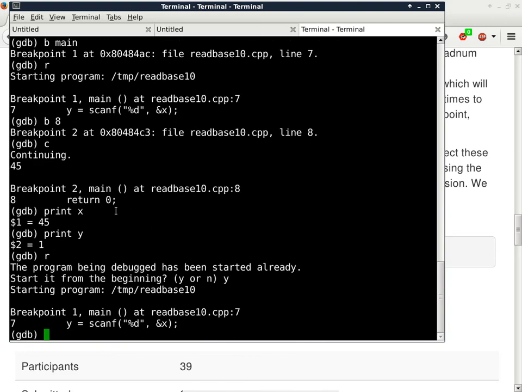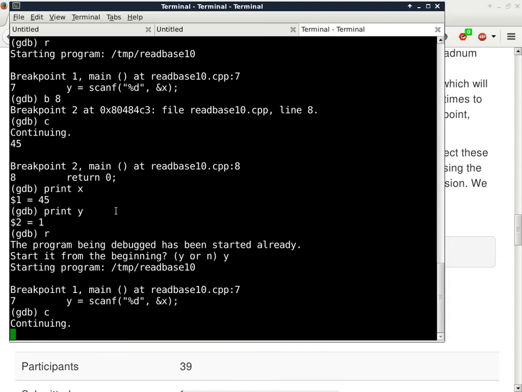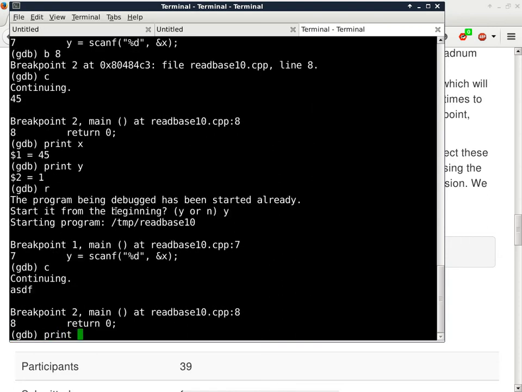Let's go ahead and run the same program again. But this time I'll give it something that cannot be interpreted as an integer. So I'm going to give it ASDF. Press the enter key. What do you think should be in X?